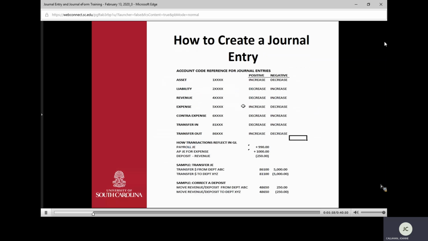This side shows you the positive and negative effects based on the account codes used. For example, liability and revenue accounts are decreased with a positive number and increased with a negative number, while asset and expense is increased with a positive number and are decreased with a negative number.